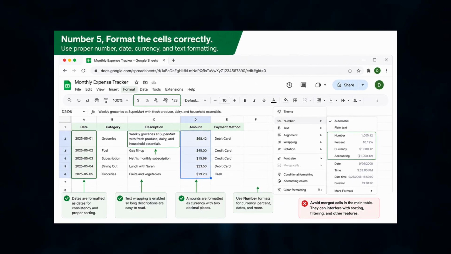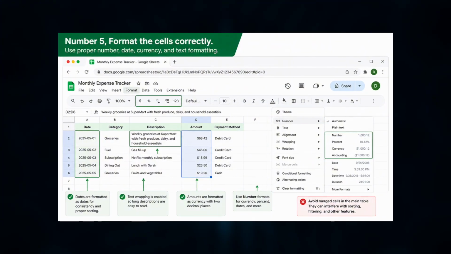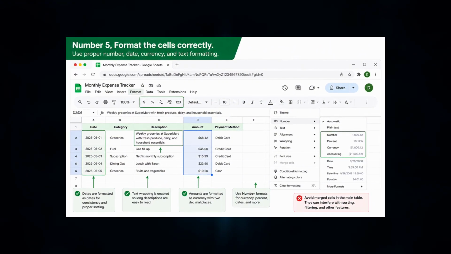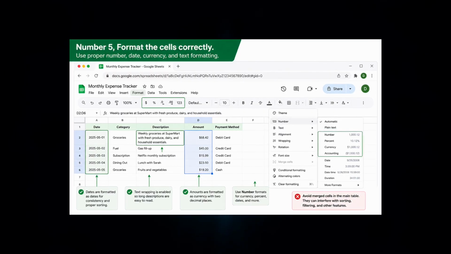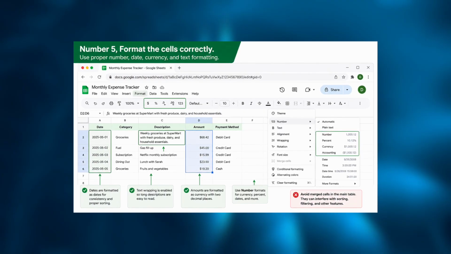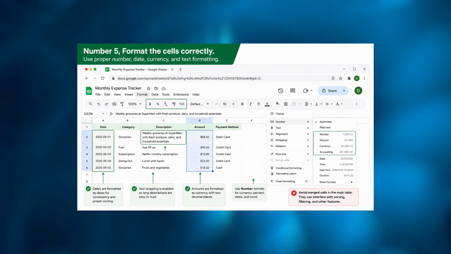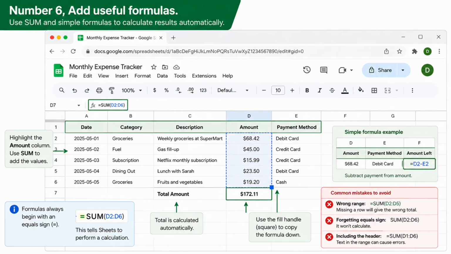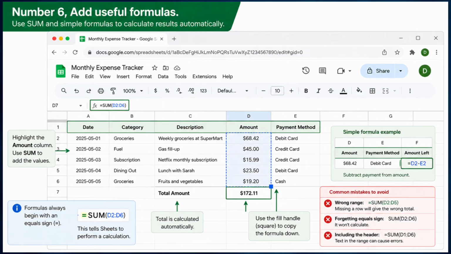Adjust column width so the content is readable, and use text wrapping when a description is too long. Avoid merging cells inside the main data table, because merged cells can interfere with sorting and filtering. Keep the main table simple and rectangular. Number 6. Add useful formulas.